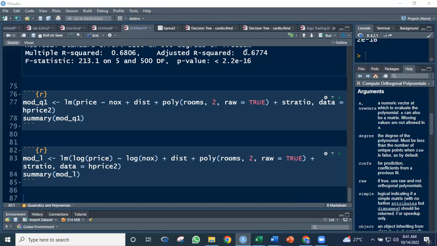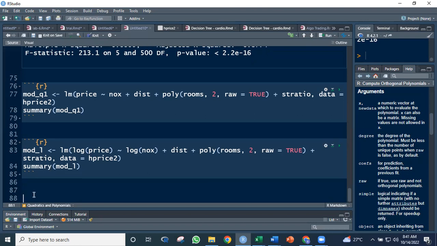Diba? The restricted model, diba? Yung null hypothesis natin doon, the restricted model is preferred over the unrestricted. Ibig sabihin nun, there's no point in adding another variable because it will not contribute to explaining your dependent variable. Okay, so we have seen that before.